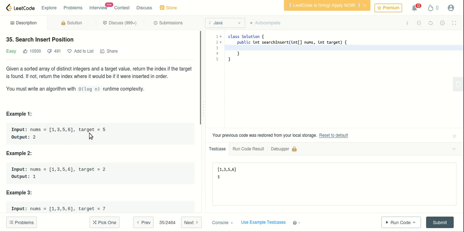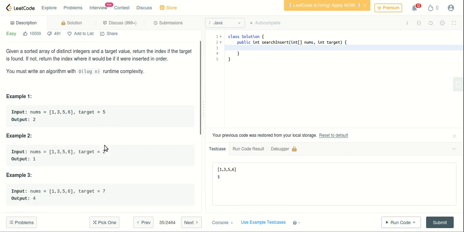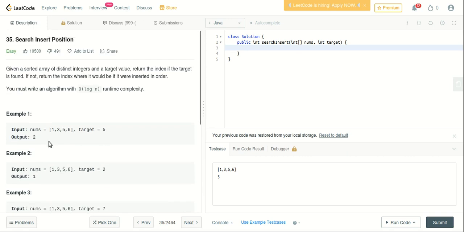Today we are going to discuss search insert position. Given an array and a target, we need to figure out at which position of this array the target would be inserted. So let's explore it.